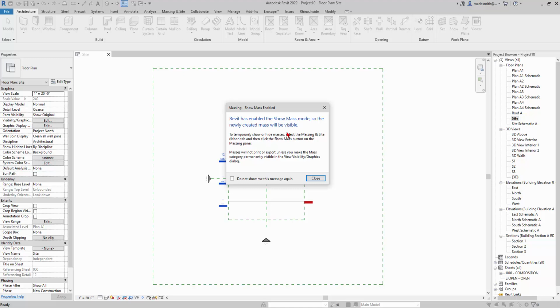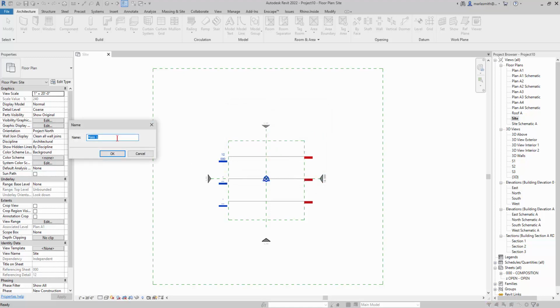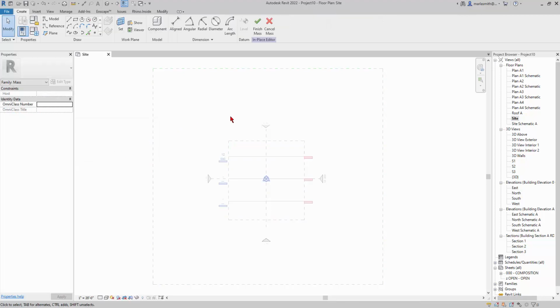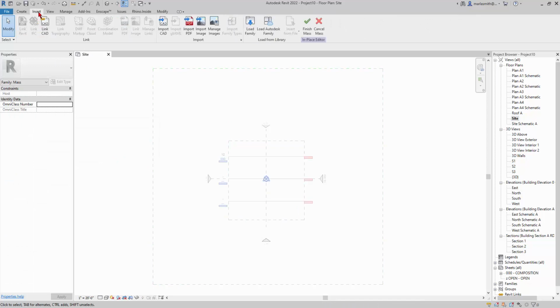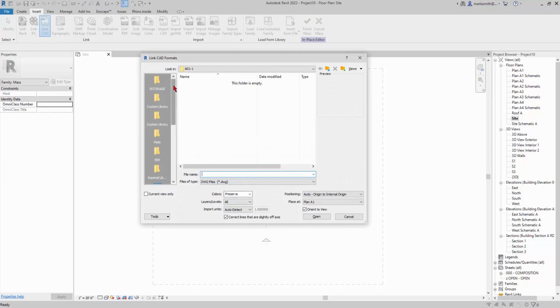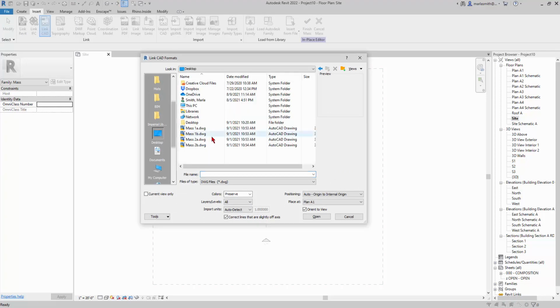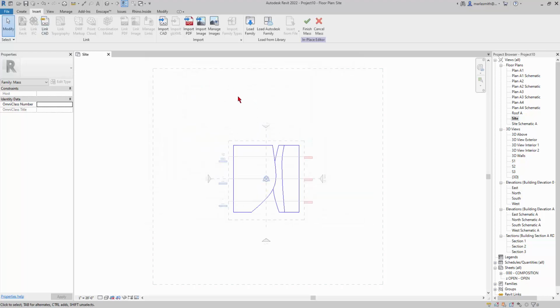So it's going to turn on the Show Mass mode, and we'll talk a little bit about that later. I'm going to hit Close here. And it's going to ask us for a name. So you could name it Mass 1A, right? Click OK. And then I'm going to go to Insert and Link CAD. And I'm going to go to wherever it is that I saved those exports, and I'll get my Mass 1A and click Open. And it will bring that in.